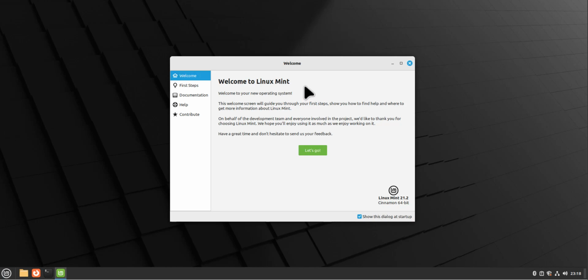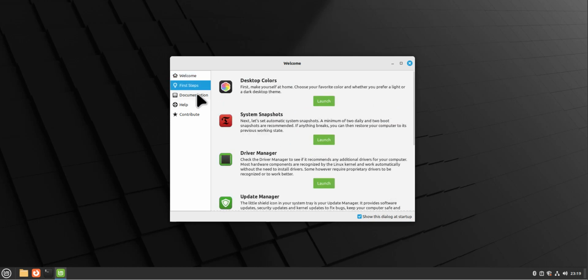So first off, let's just start with the welcome box. You got welcome and you got show this dialog at startup. I always like to go through this and see if anything is new, and then I uncheck this when I'm all done so it doesn't load ever again. But once you click let's go, it's just going to advance you to the next part. Yep, there it goes. And you can pick desktop colors. So right away, they're like getting down to business, and you can just change the colors.